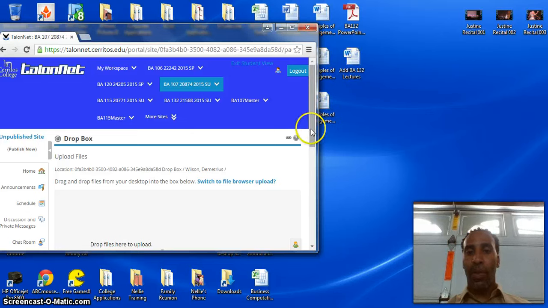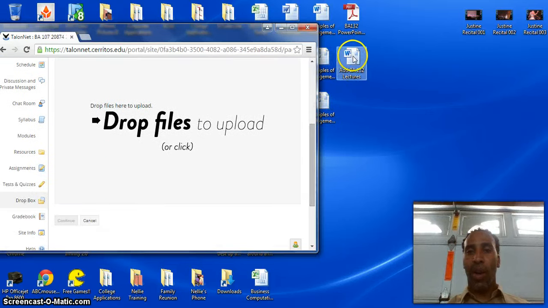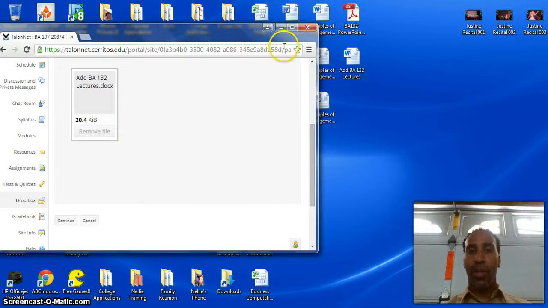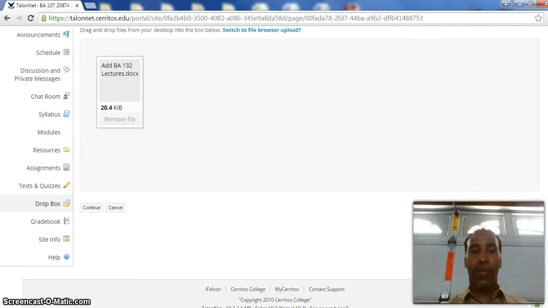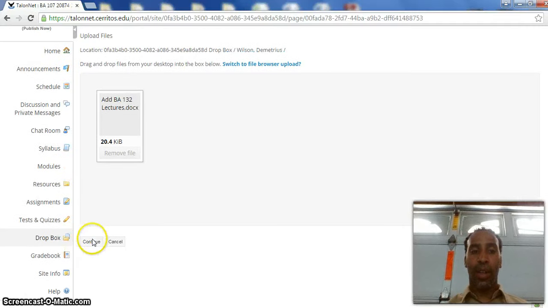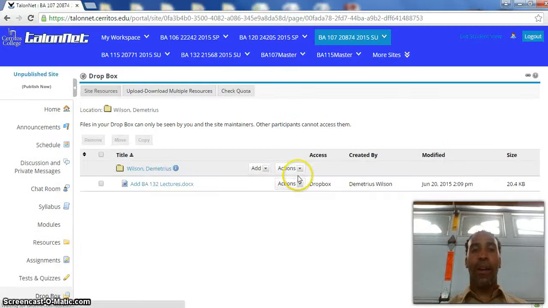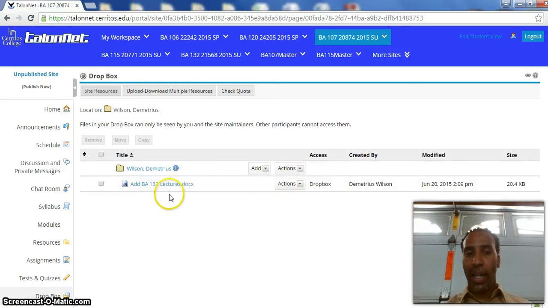So if you see, I just made the screen a little bit smaller. Drop that there and watch how it works, right? It's right there, right? Drag and drop for me is always the best. Then I just go ahead and hit continue, right? Hit continue, and you see right here that it's added. It's in there and it's under Demetrius Wilson.